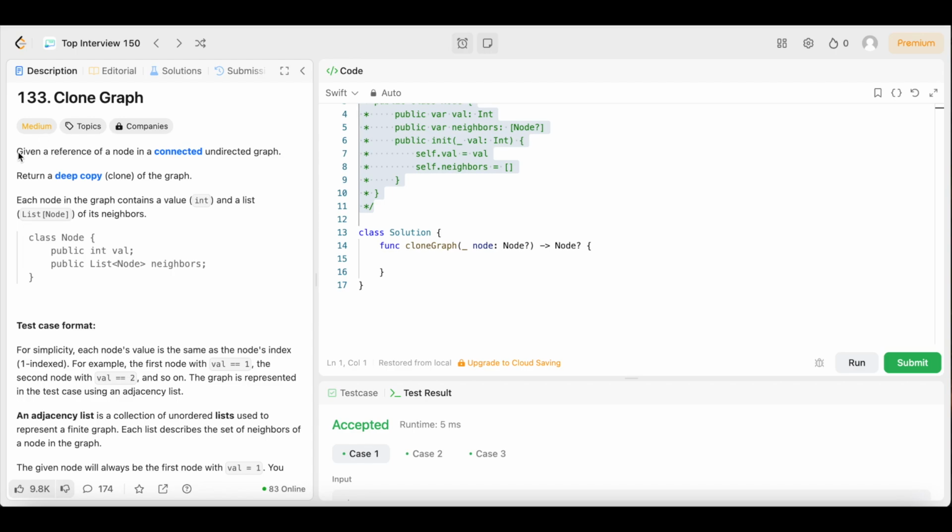Question says, given the reference of a node in a connected undirected graph, return a deep copy (clone) of the graph. Each node in the graph contains a value, which will be an integer, and a list of its neighbors. So each graph will contain a node. This will be its value right here, and this will be the list of neighbors that the node is connected to. For simplicity, each node's value is the same as the node's index, one-indexed.